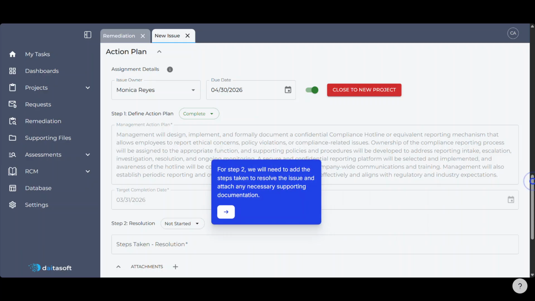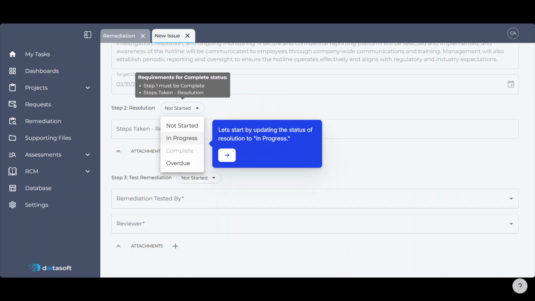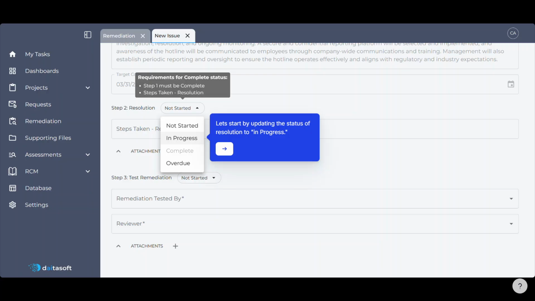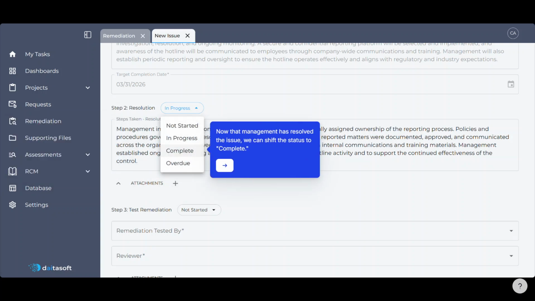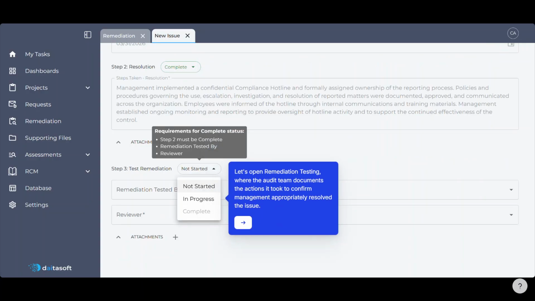For Step 2, we will need to add the steps taken to resolve the issue and attach any necessary supporting documentation. Let's start by updating the status of resolution to in progress. Here, we've documented the actions management took to resolve the issue. Now that management has resolved the issue, we can shift the status to complete. Let's open remediation testing, where the audit team documents the actions it took to confirm management appropriately resolved the issue.